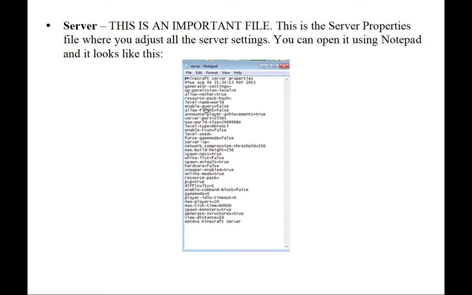Let's see, allow flight. I often change that to true. If players want their achievements announced, you could change that. I'm going to give you a reference to where all of these properties and the proper syntax for them are explained. The server port, and this is going to become important in a minute, the generic default server port for Minecraft is 25565. When we start talking about ports, that'll be important.